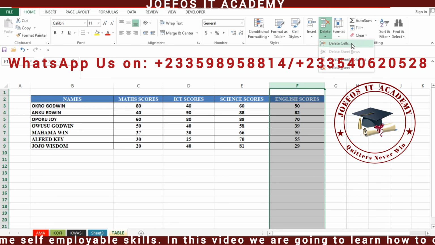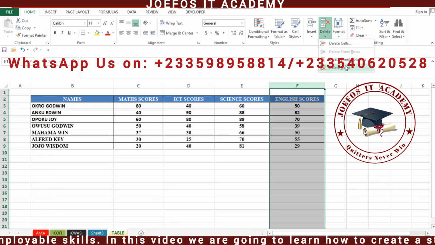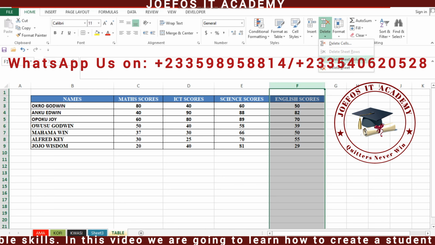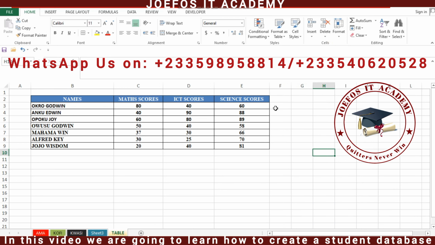So which one do we want to delete? Is it a cell that we want to delete, or a column, or is it the entire sheet that we want to delete? We don't want to delete the entire sheet, we want to delete sheet columns. So click on sheet columns like that. Have you seen that particular column, the English language column, has just disappeared?